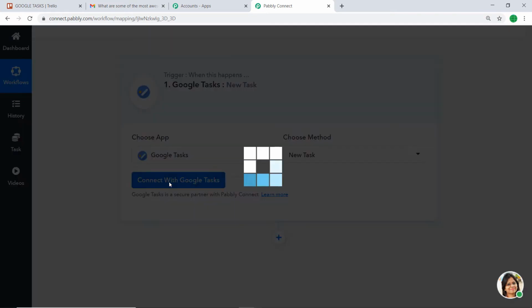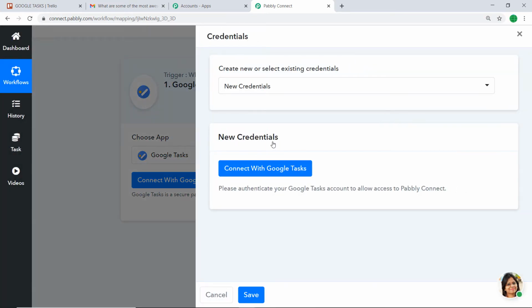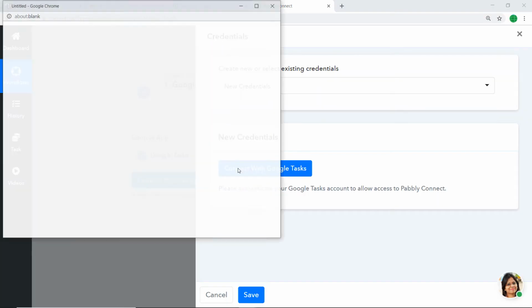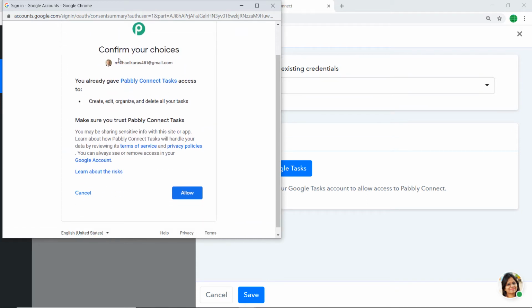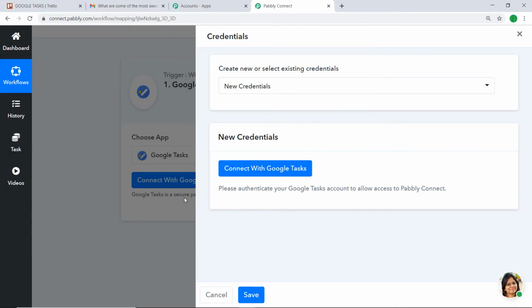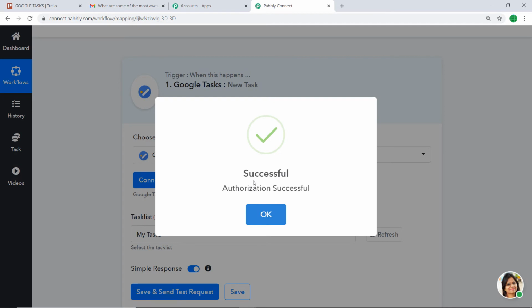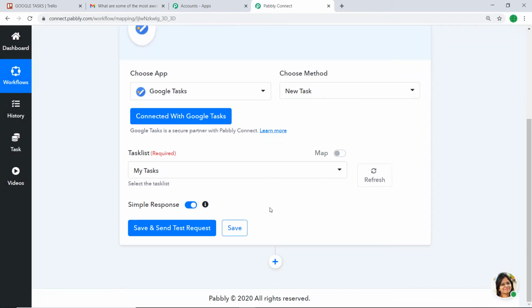Then click on connect with Google Task. In new credentials, just click on this blue button, connect with Google Task. Okay, so these are the series of email accounts I have. I am interested in the task in this account, so I'm going to click on this. It is asking me to confirm my choice. Just click on allow. Okay, so it is showing the authorization is successful. Just click on OK. As you can see in the task list, it is showing my task.